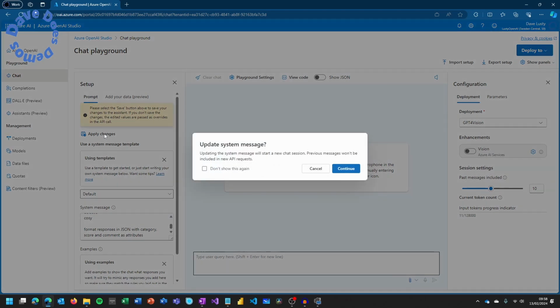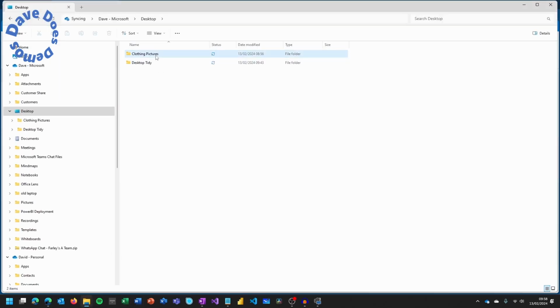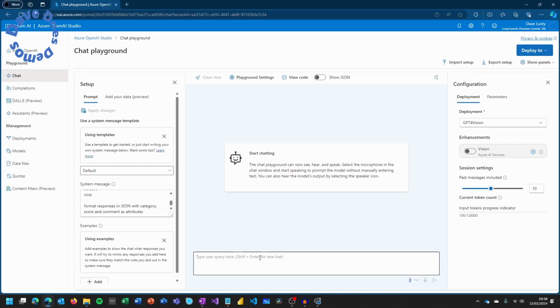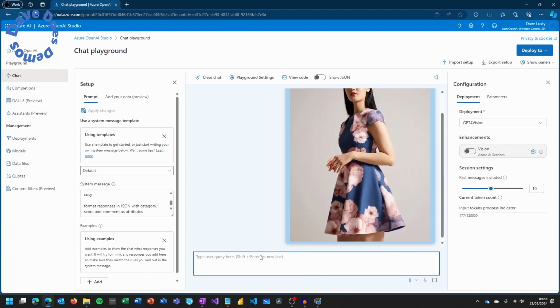So here I've pasted that into the system message box. I hit apply updates, hit continue to update the system message, and then I've pre-downloaded some clothing pictures that I can use. So I will copy this flowery dress, then go back into the chat window and I'll paste it. And I don't have to put anything else in the chat because all I'm doing here is scoring it. And what you'll see is a lot of examples out there of GPT Vision being used for kind of describing a picture.